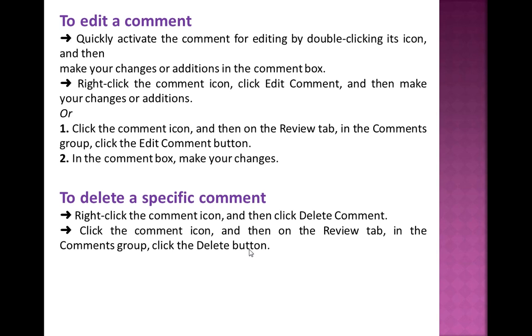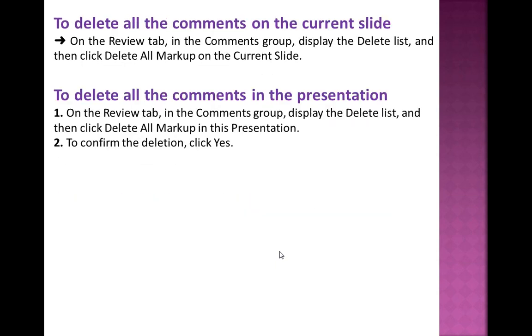Next, how to edit a comment. Simply right click on the comment icon, then click Edit Comment and make your changes or additions. Or go to the Review tab, go to the Comments group, click on the Edit Comment button, or you can use the comment box and make your changes. Then how to delete? Simply right click on the comment and delete the comment, or go to the Review tab and click on the Delete button. It means there are multiple methods to delete, edit and add comments.